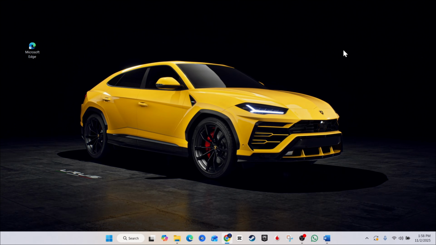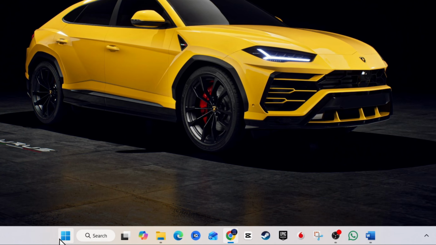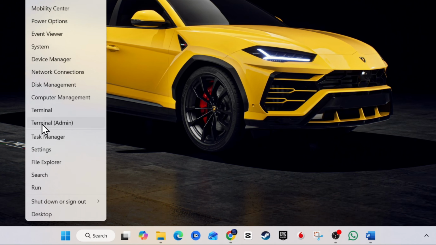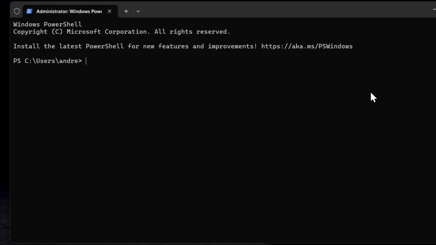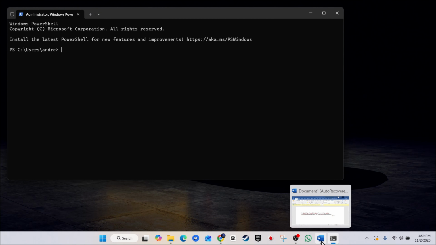Now, the second method that I want to share with you is to re-register your Microsoft Store. And to do this, you want to go ahead and right click on the Windows icon on your taskbar, and you will find Terminal or PowerShell Admin. Go ahead and click on that. Then click open or yes. Right, you will see that PowerShell loads, guys, and you want to go ahead and run the following command.